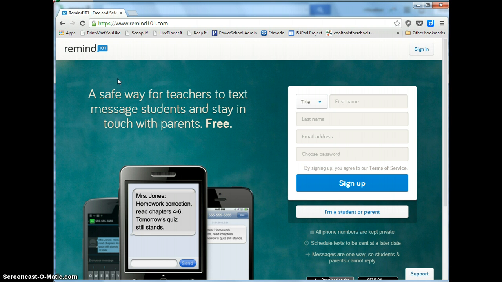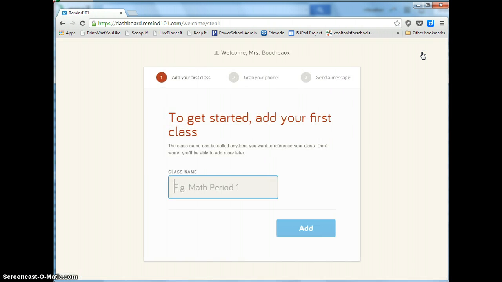So to sign up for Remind 101, you're going to go to remind101.com, fill in the basic information, your title, your name, your email address, your password, and click sign up. I've already signed up, so I'm going to sign in. And it recognizes me because I was just signed in, so I didn't have to put in my information.